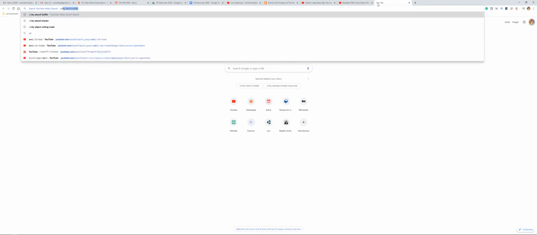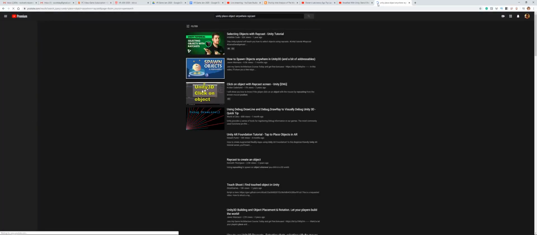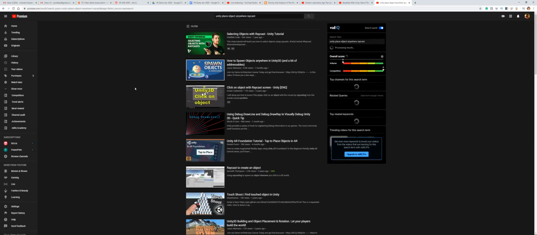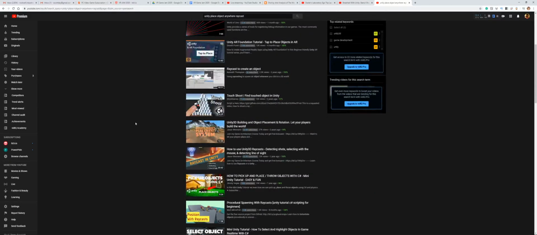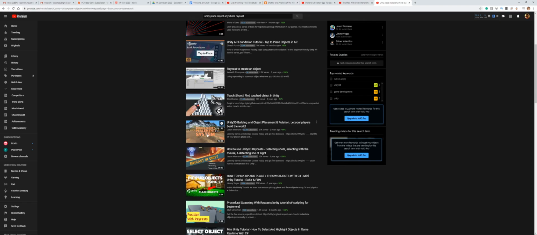Place an object, Unity, place object anywhere, like raycast. It's going to have something to do with vector 3s and stuff like that. Selecting objects, touch and shoot, build a turret. That's so funny. Build a turret. Let's see.